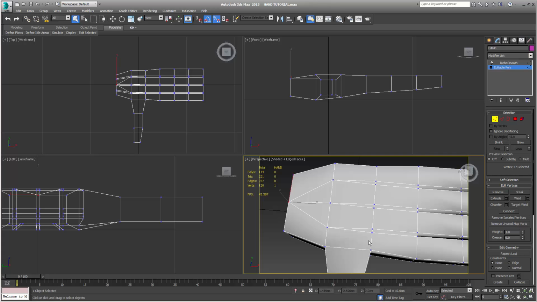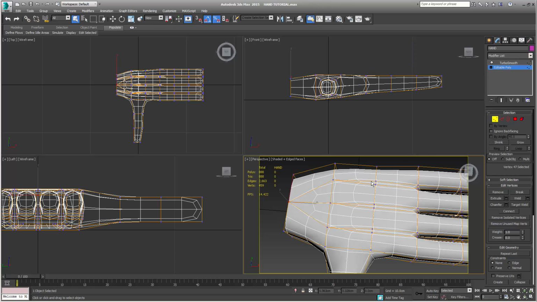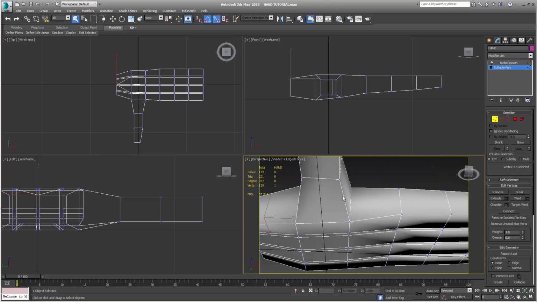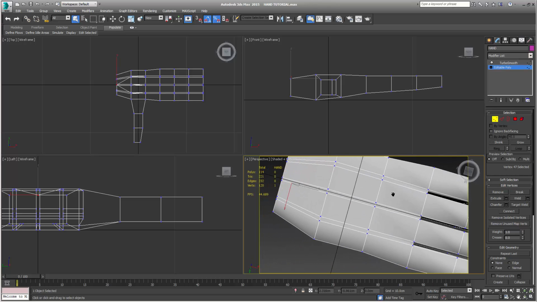What we're going to do is let turbosmooth handle these triangles in a little while, because we're going to break this model down into a subdivision in a few minutes, and it's going to quadrify these. As you can see here, it makes these into quads. So all the triangles will be rectified into quads.